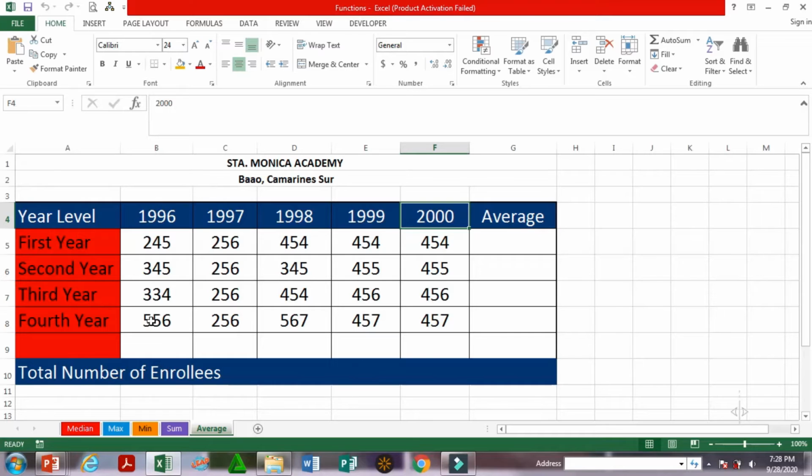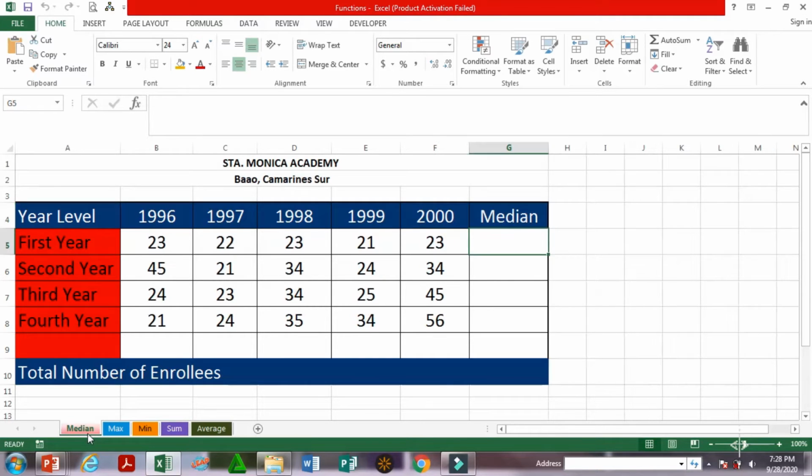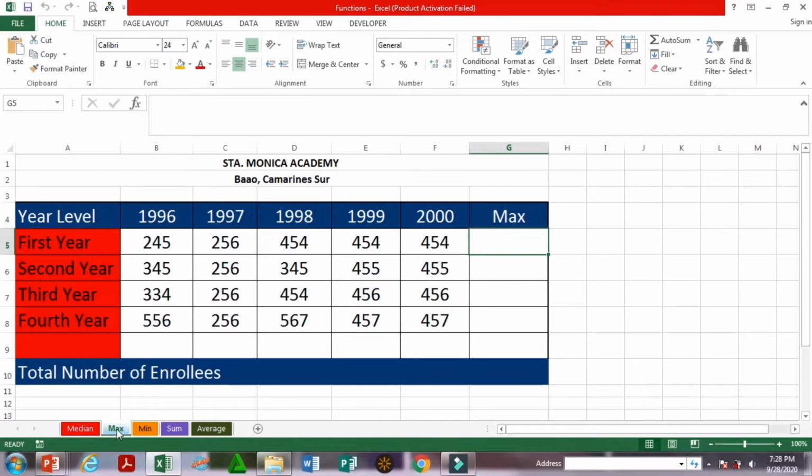So, for this year, we are going to get the average. So, I created one for average one. So, we created 1, 2, 3, 4, 5. So, I created 5 sheets. For each sheet, i-perform natin yung specific function na gagamitin natin to get the value na gusto natin makuha. So, first sheet, pinangalanan natin siya ng mid-chine. Second sheet, max. Third is minimum. Fourth is sum. And fifth is average po.